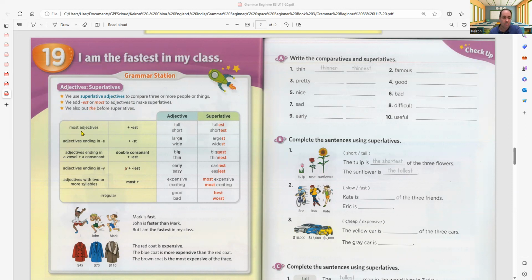Here we go. Most adjectives, we just add est. For example, tall becomes tallest, short, shortest. Adjectives that end in an E, all we're going to do is add an st, not another est. Large, largest. Wide, widest. Adjectives ending in a vowel plus a consonant, we're going to double it, just like we did with the comparative. Big, biggest.